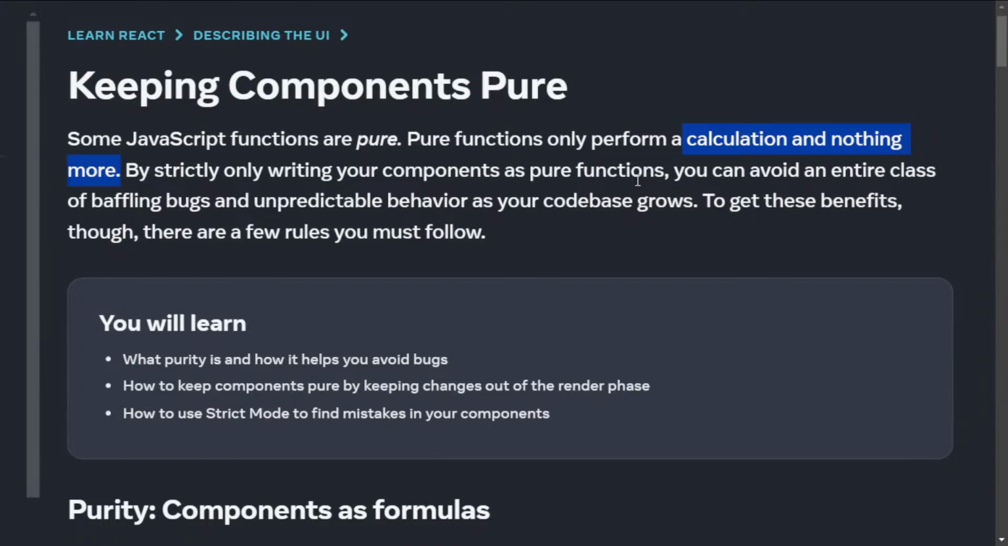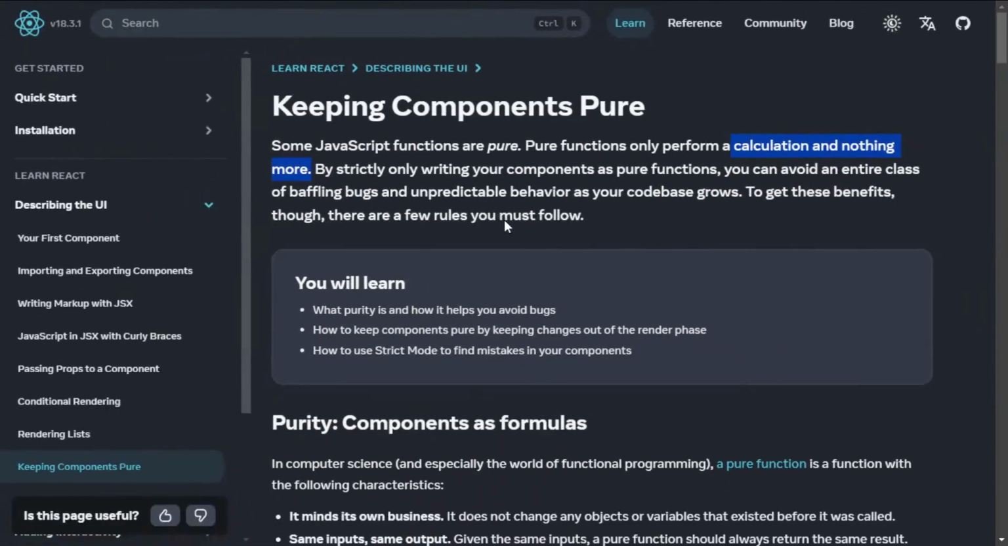avoid an entire class of baffling bugs and unpredictable behavior as your codebase grows. To get these benefits, though, there are a few rules you must follow.